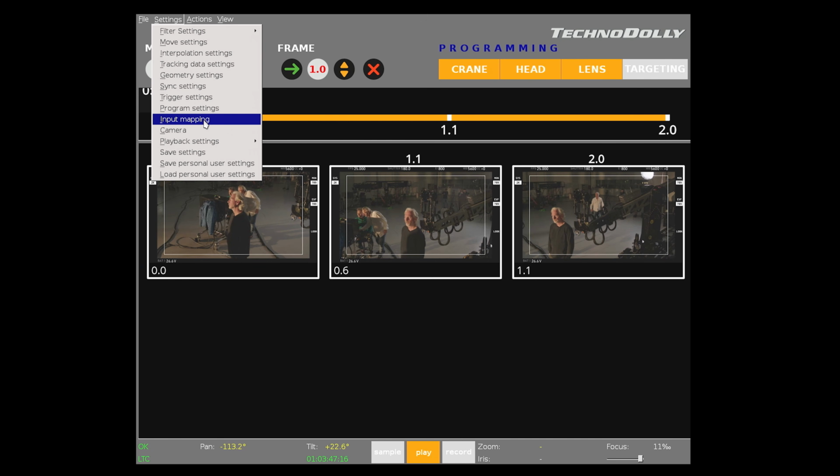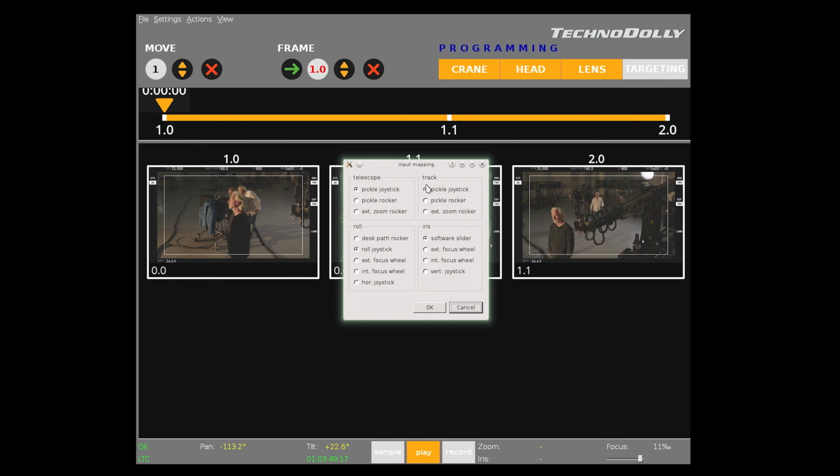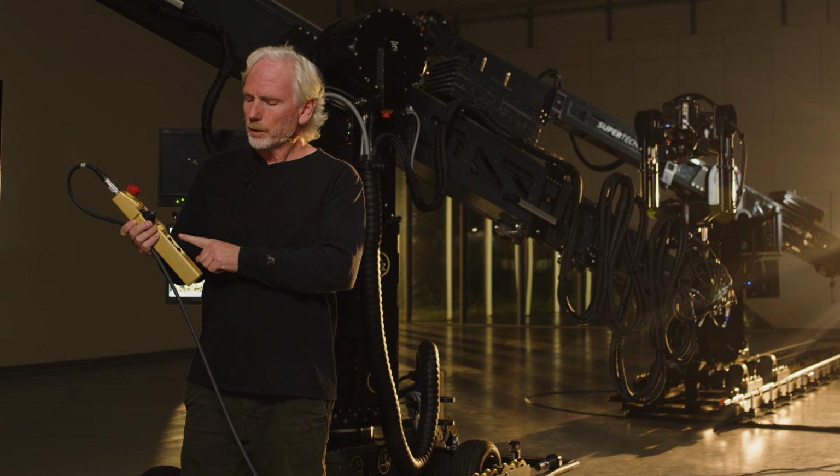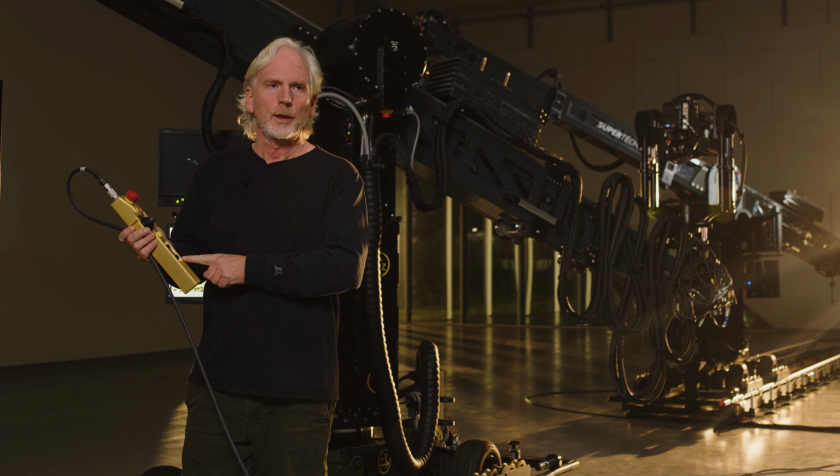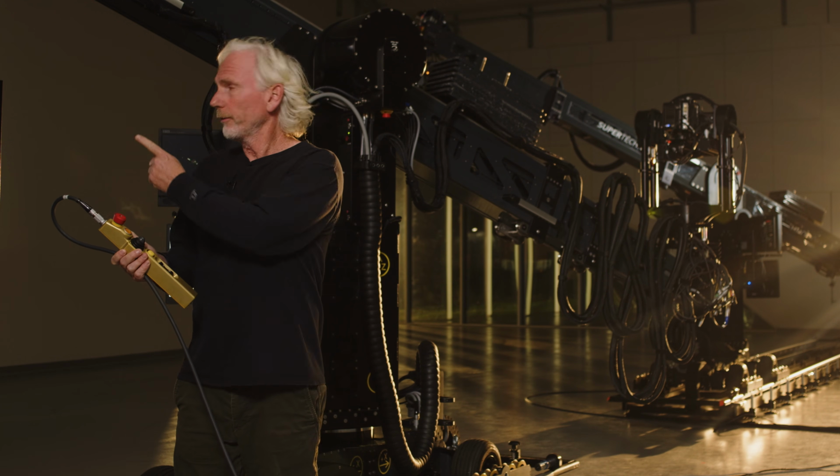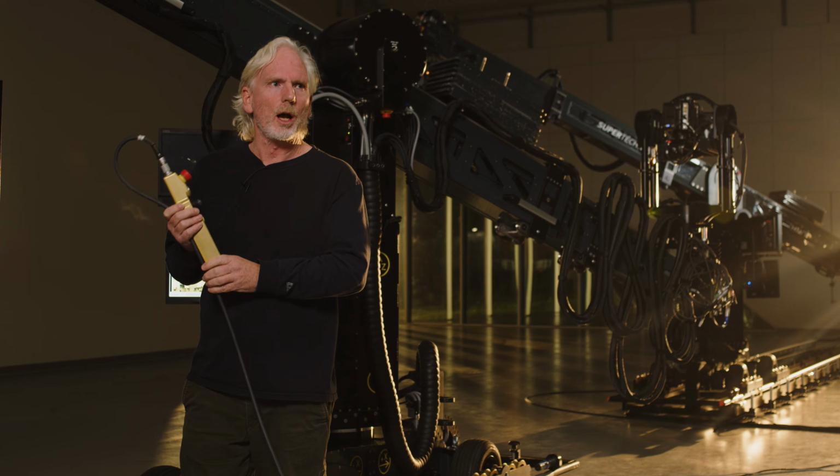Next up in settings is input mapping, and this is something I use every day because a lot of guys want to shift the telescope control from the joystick on the pickle to the rocker. And so this is how you do that. And there's a few other things in there, but that's the most common use of it.